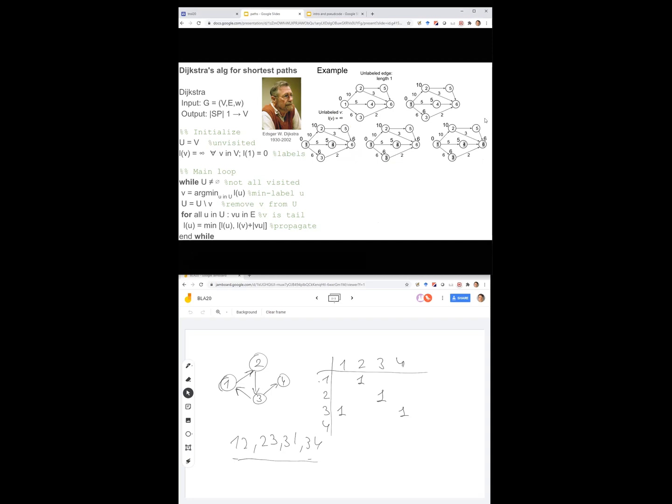Next step, in this graph, we have 2 unvisited nodes. Node 2 has label 10. Node 5 has label infinity. So I guess node 2 is the one to become visited. Its label is 10, and we are updating the labels of the 2 nodes that are connected to node 2. When we propagate along this edge, from node 2 to node 6, the label of node 2 is 10. 10 plus 3 is 13. This is larger than 6, so we don't update the label of node 6.